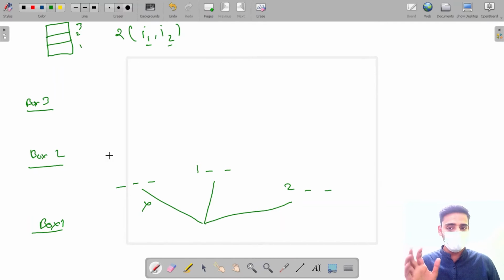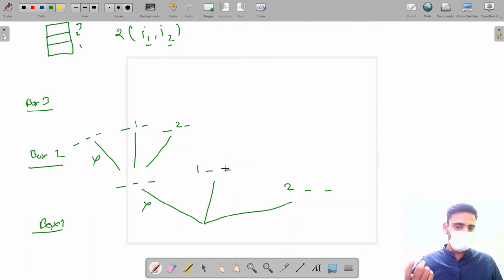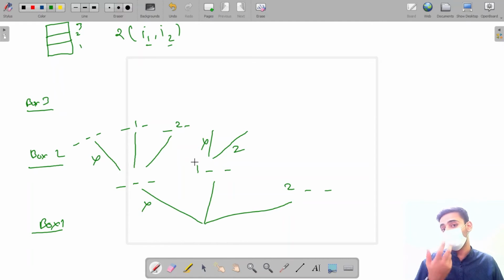Now it is the turn for box number 2. If box 2 has to choose, it has 3 options here also. The first option, it doesn't choose anything, then dash dash dash. If it chooses 1, then dash 1 dash. If it chooses 2, then dash 2 dash. Now here we have just 2 options: one, it doesn't choose anything, and the second, it chooses 2. Why is it not choosing 1? Because 1 is already chosen by box number 1, so box 2 doesn't have the authority to choose 1.